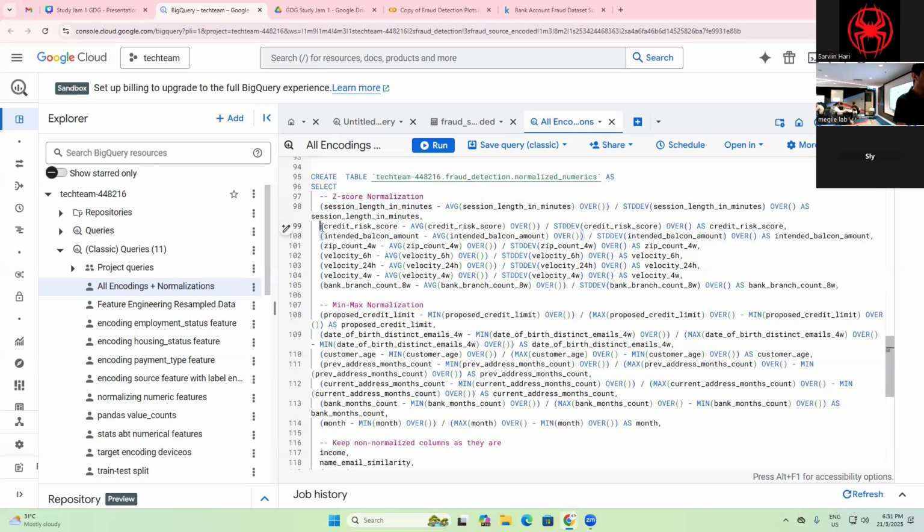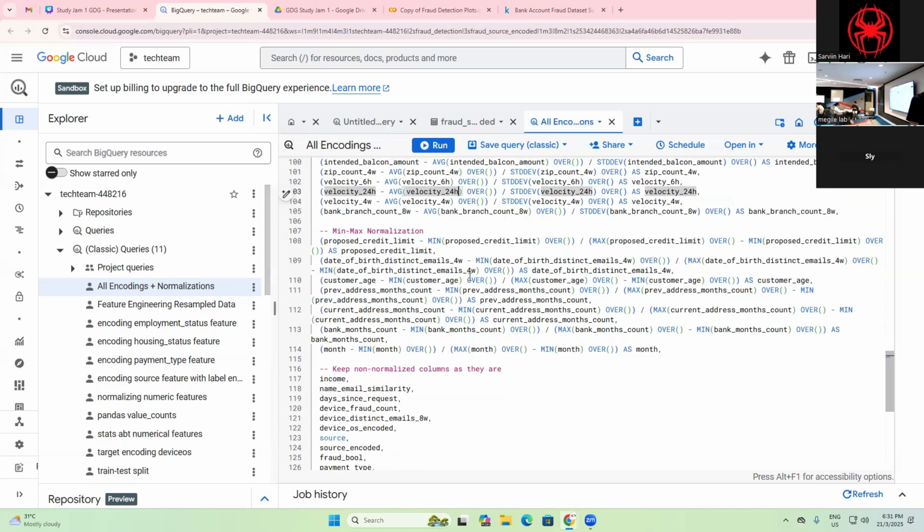The same is done for all the other columns: credit risk score, intended balcon amount, zip count, velocity 6 hour, and 24 hour. These are different velocities for different time periods. For example, for 6 hour there would be another value, for 24 hours there would be another value, and the same goes for 4 weeks. We also have the value for bank branch count 8 weeks, which basically measures how many branches of the bank there are in the last 8 weeks.